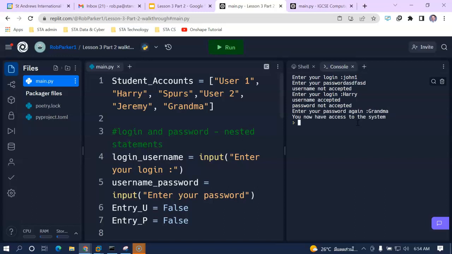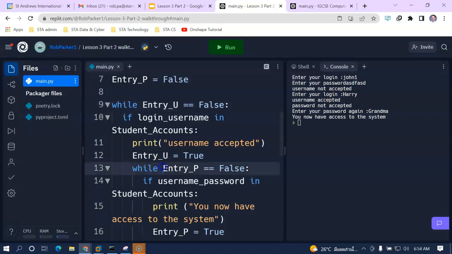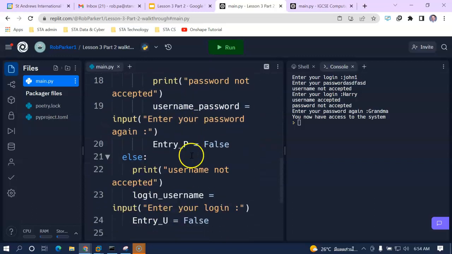But remember, I'm just modeling a concept here. Real username and password programs wouldn't be using a one-dimensional list with everything in one list, because that isn't how security protocols are set up. But for the purposes of exploring how nested while loops work here, obviously you can see that this concept does work. Now, this is the end of our video.